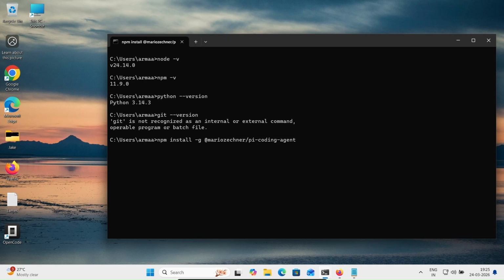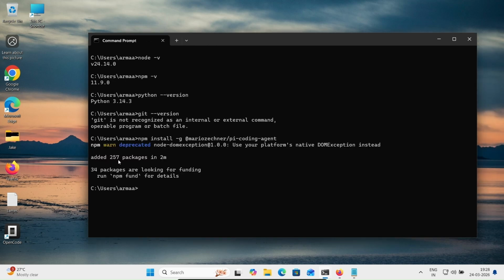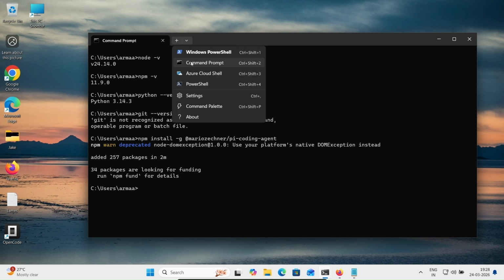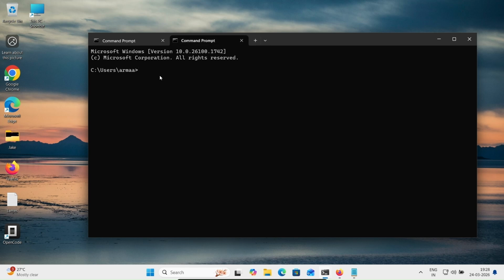Now paste it and press enter, and you need to wait a few minutes for the download process. After that, it will start the installation. For this, the internet should be connected. It added 257 packages in 2 minutes. Thereafter, the next step is to open the command prompt.